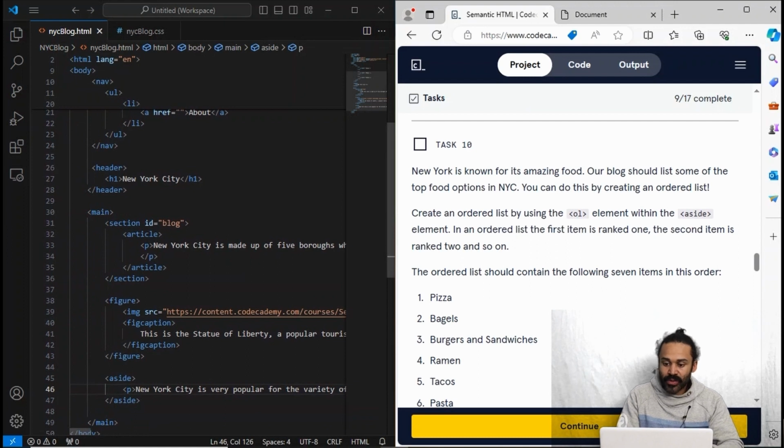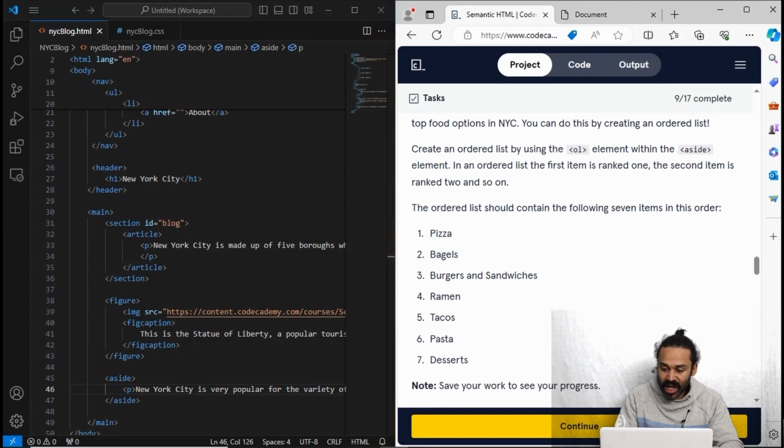New York City is known for its amazing food. Our blog should list some of its top food options in NYC. You can do this by creating an ordered list. Create an ordered list by using the OL element within the aside element. In an ordered list, the first item is ranked 1, the second item is ranked 2, and so on. The ordered list should contain the following 7 items in this order.